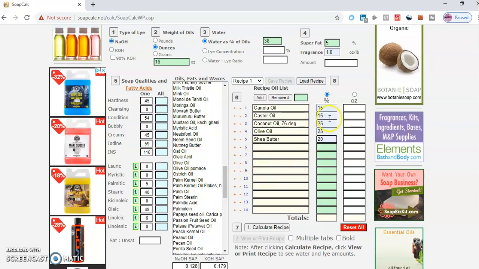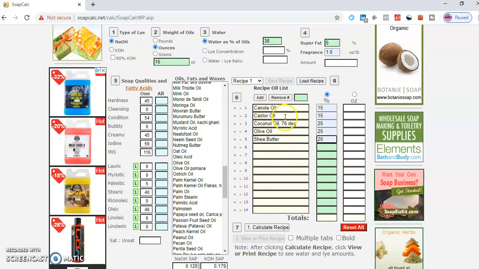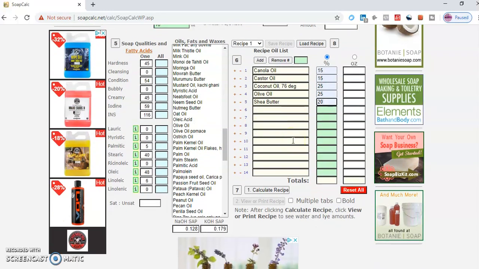So here we go. You see, we have our numbers here. We have canola oil at 15, castor oil at 15%, coconut oil at 25, olive oil at 25, and shea butter at 20. Guys, this is a makeshift recipe. Is it usable? Absolutely, but it's a recipe that I just want to show y'all for the sake of this tutorial. If you go ahead and click on this, you can see right here that you've calculated your totals to be 100%.